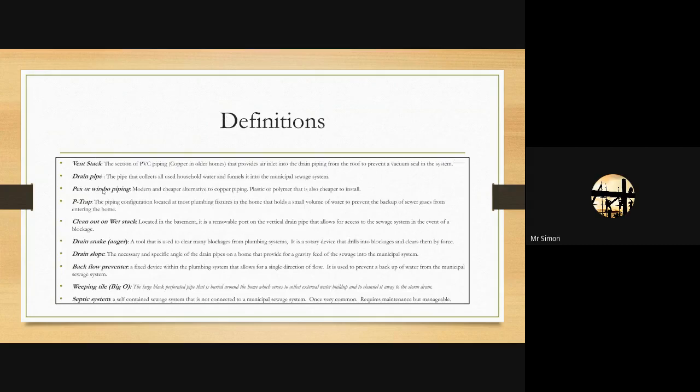Vent stack, drain pipe. Why don't we just get started? I'll read through these and then we'll see them in live action. So vent stack is the pipe that allows air to come in. Drain pipe allows the water to go out. PEX or Wirsbo, it's piping other than copper. P-trap, that's the thing that we'll talk about underneath everyone's sink.